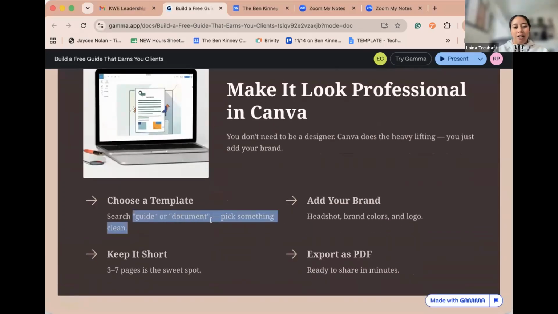Search guide or document, pick something clean, quick tips, add your brand colors, headshot, logo. You can save your brand headshot, colors and logo in Canva, by the way, so that whenever you create a new document, all you have to do is copy and paste or activate the brand colors in a specific document.